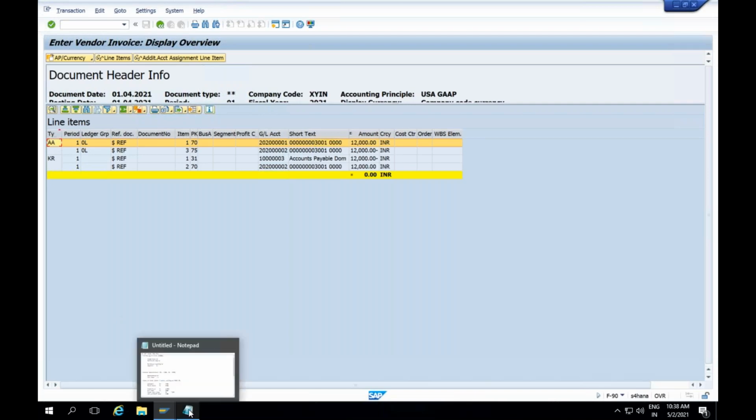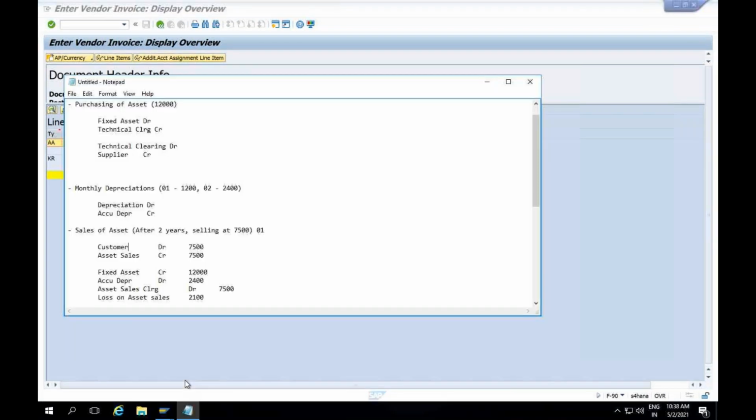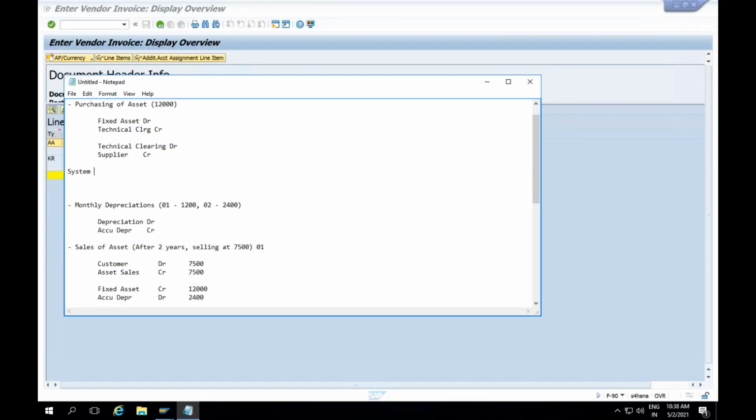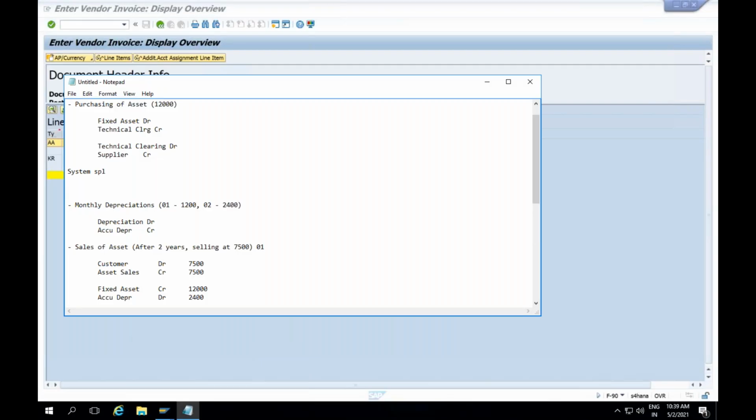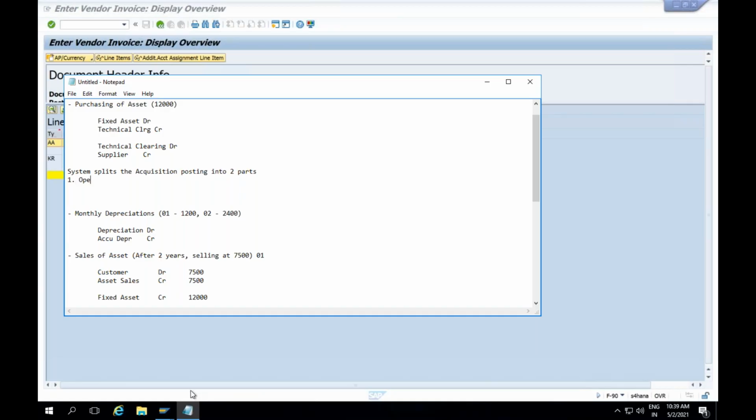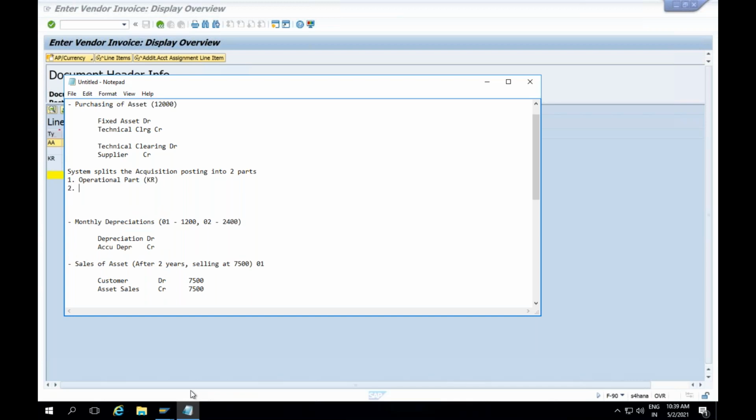Let me write it here. The system divides or splits the acquisition posting into two parts. Number one is the operational part, document type KR, and number two, the valuation specific part, which is document type AA.